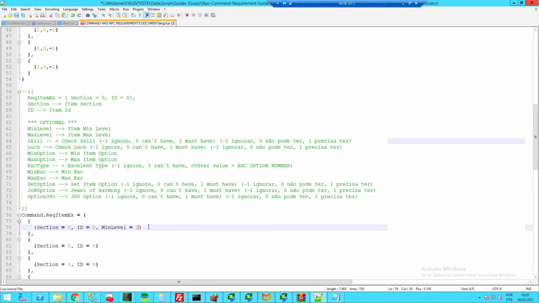So I want that the crease has skill, so I say it is 1 here because I want it must have skill. I can use this for luck, min option, excellent type. It's the amount of the excellent option number. If you don't know how to use this, you can use min and max excellent. Okay, this is the set item option. It's the same thing. Jewel of harmony option and options 380, same thing.